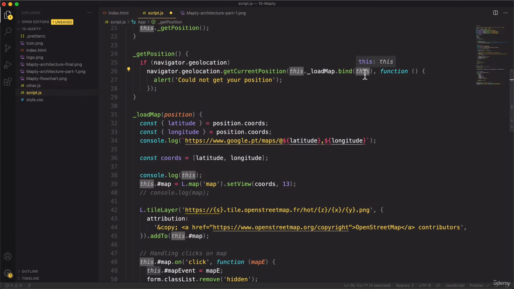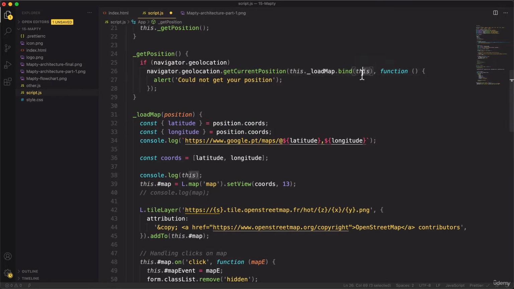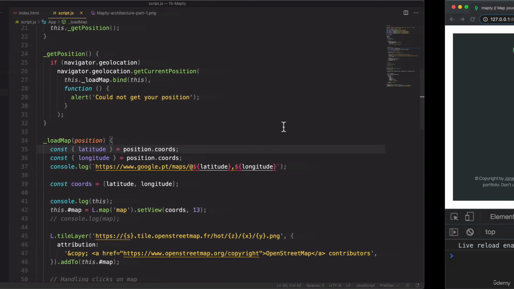All right, and so that's exactly the this keyword that we also want inside of load map. And so here we explicitly say that. Okay, and remember that bind will simply return a new function. And so all of this here is still a function that JavaScript can then call whenever it needs to. So that should now work.